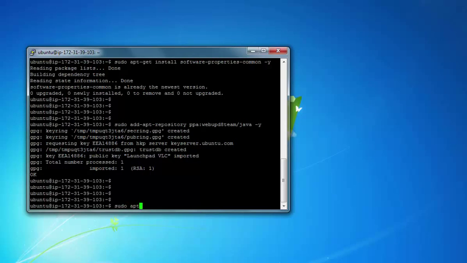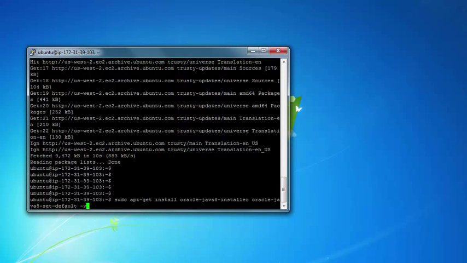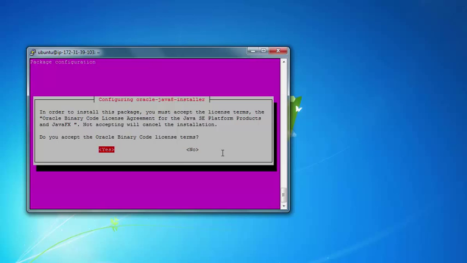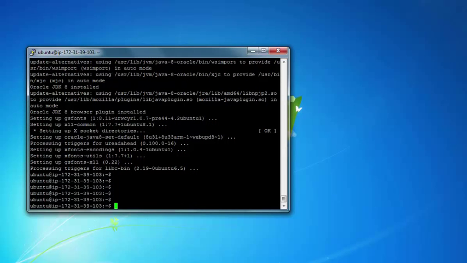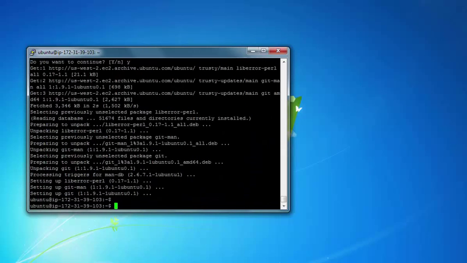Now we can go ahead and update the apt package. Now that the repository is updated, we can go ahead and install Oracle Java 8. And it asks for accepting the Oracle binary code license. Okay, yes. I paused the recording. It didn't take very long, but still, seconds add up. Now we have Oracle Java 8. Let's also install Git, because we need Git to clone ONOS. I need to be sudo for this. Okay, so we have Git.